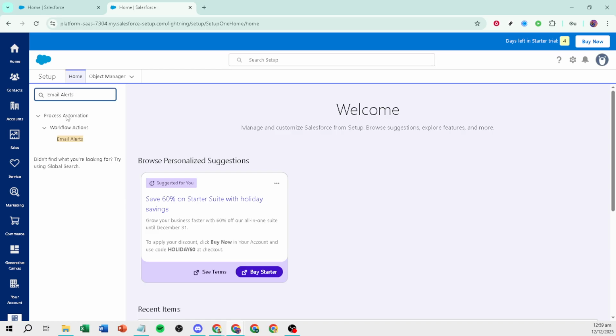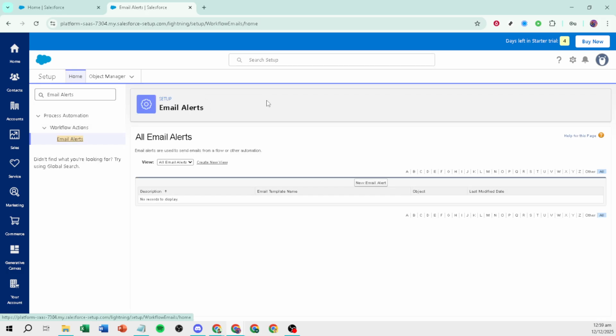First, give your alert a clear description and unique name. Use a naming convention that helps others understand what it does at a glance, like including the object and the trigger condition. This will make ongoing maintenance much easier.